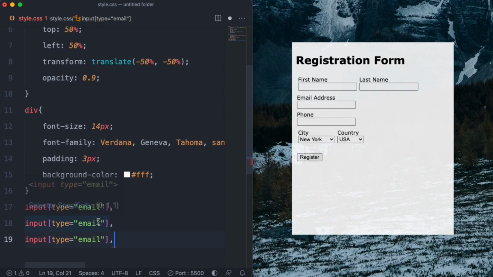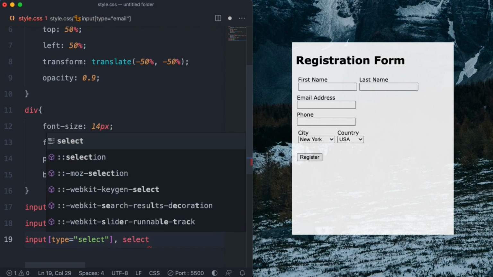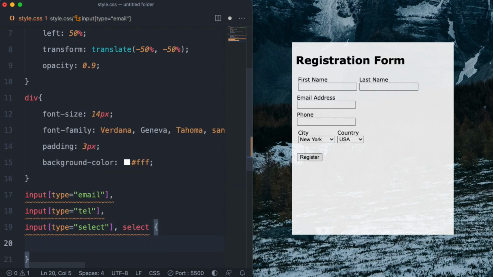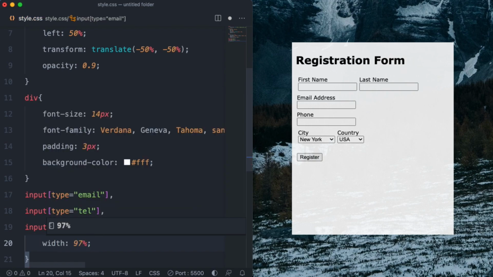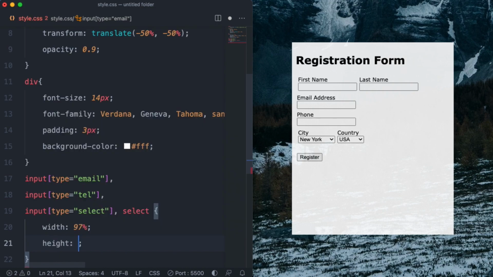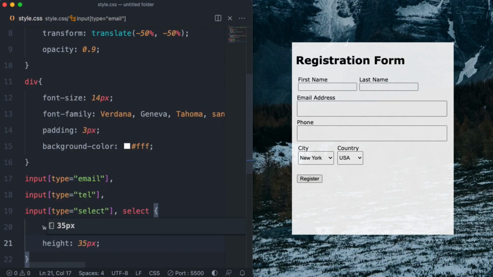So for the second one, change type to email, and change that to tel. And the last one, we can change it to text, and then after that comma, we can write the text select. Then we can add our curly bracket, and inside of that, we can set a width of 97%, a height of 35 pixels, which we can immediately see makes everything bigger.